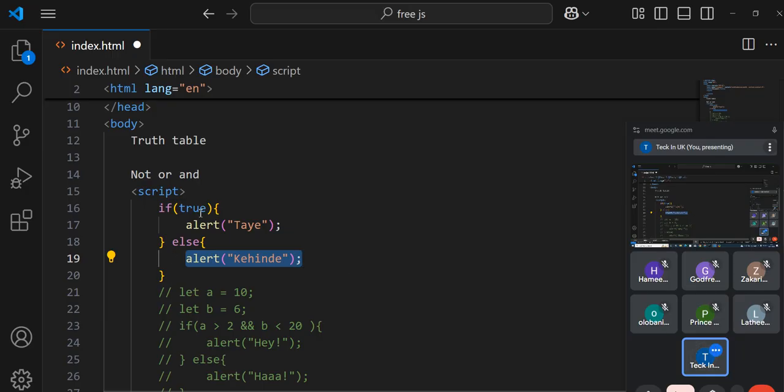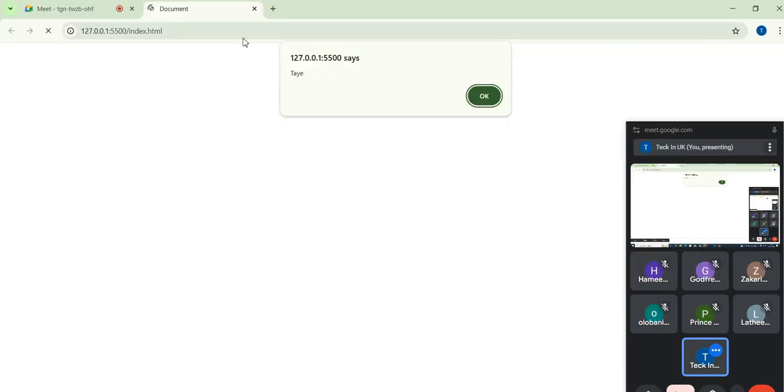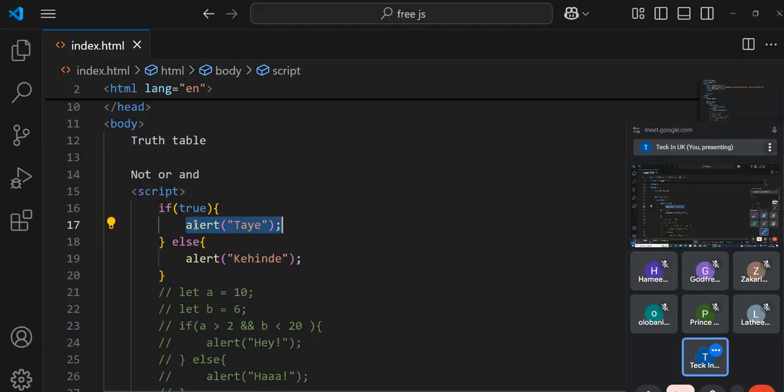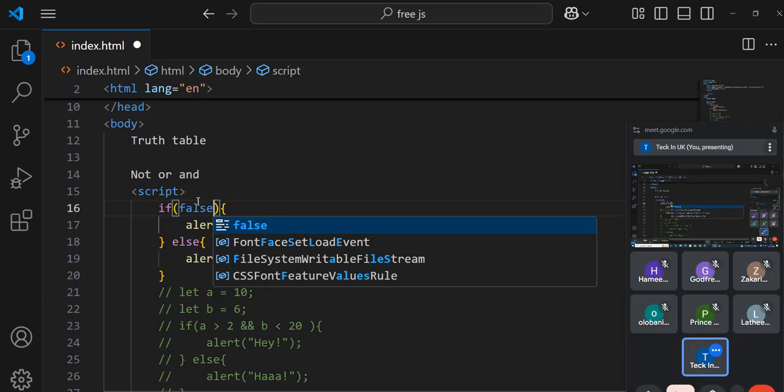You see, if I run this code, it will alert Taye. Is it? And if I put false here, it will alert Kehinde.